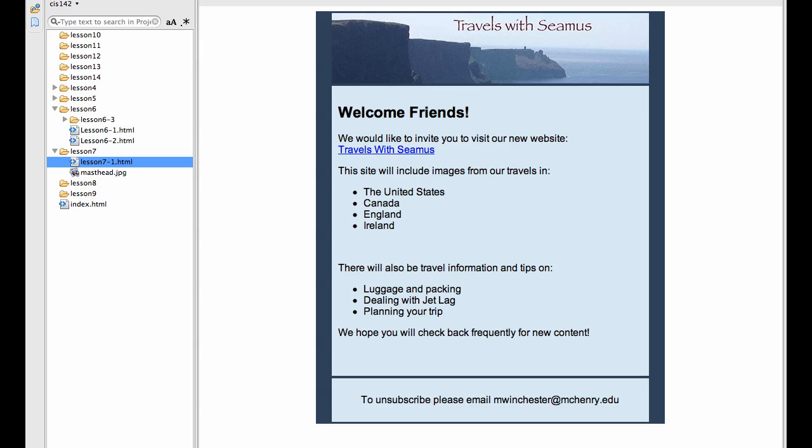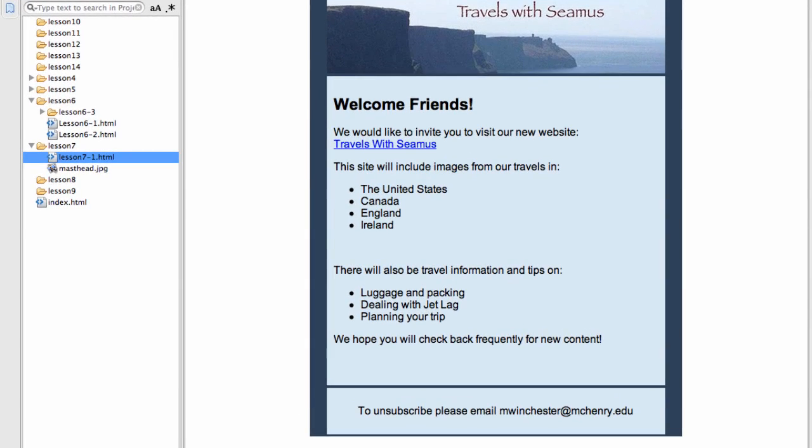In step two of creating our HTML email campaign, we want to upload our page to a website, and then we want to test it in multiple browsers. So I'm in Aptana Studio 3. I have my site, I've tested it, I've previewed it. I have my Lesson 7 folder. I have the image files that I need and the file that I've created.